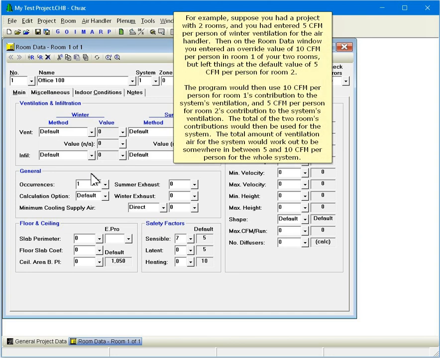For example, suppose you had a project with two rooms and you had entered 5 CFM per person of winter ventilation for the air handler. Then, on the room data window, you entered an override value of 10 CFM per person in room 1 of your two rooms, but left things at the default value of 5 CFM per person for room 2. The program would then use 10 CFM per person for room 1's contribution to the system's ventilation and 5 CFM per person for room 2's contribution to the system's ventilation. The total of the two rooms' contributions would then be used for the system. The total amount of ventilation air for the system would work out to be somewhere in between 5 and 10 CFM per person for the whole system.